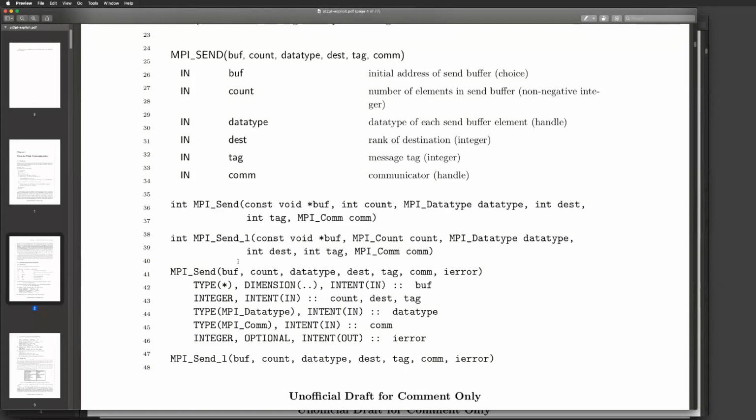Yeah, but you're still missing one there, right? Because you don't have the generic MPI send. I do. There's MPI send and MPI send L. Right, but MPI send takes int count. You also have an MPI send that takes MPI count. Well, according to the C11 generic, it'll actually be dispatching off to MPI send L, right?